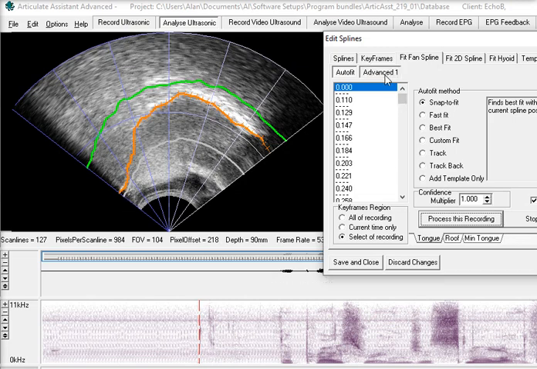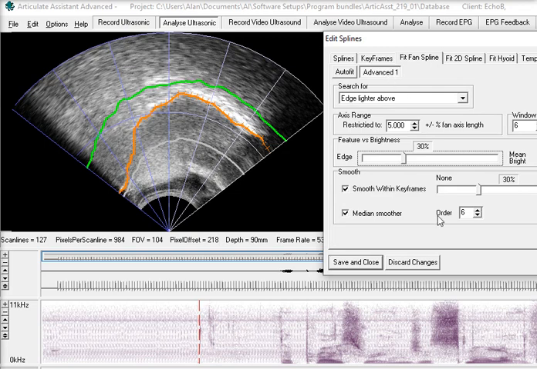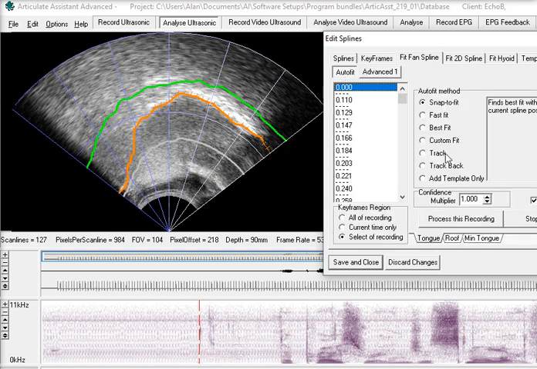So there is an option now to go into the advanced mode and run a smoother. We can run the smoother at a higher frame rate. So let's choose an order of 18 and do that snap to fit again. And you can see that it is a smoother edge. So now that we're happy with that, we can track the whole recording.